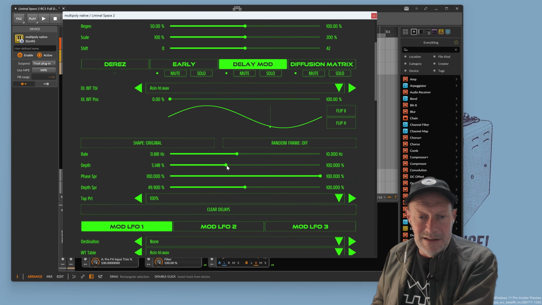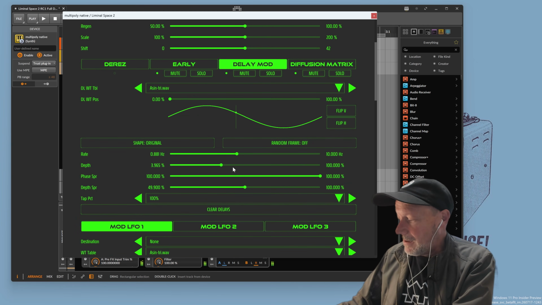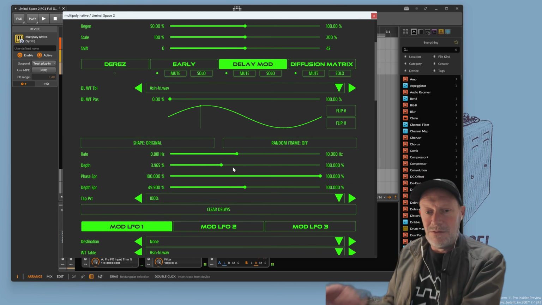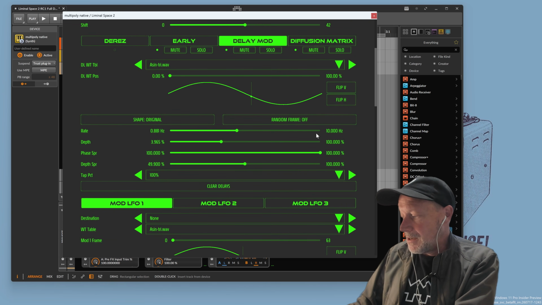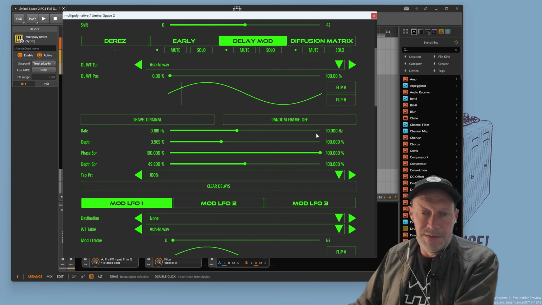But you can see that Liminal Space is a reverb that lets you dig in under the hood. Maybe not quite in the way of something like Melda. But if you've ever wanted to really get into a reverb and tweak its parameters, well, Liminal Space 2 is for you.